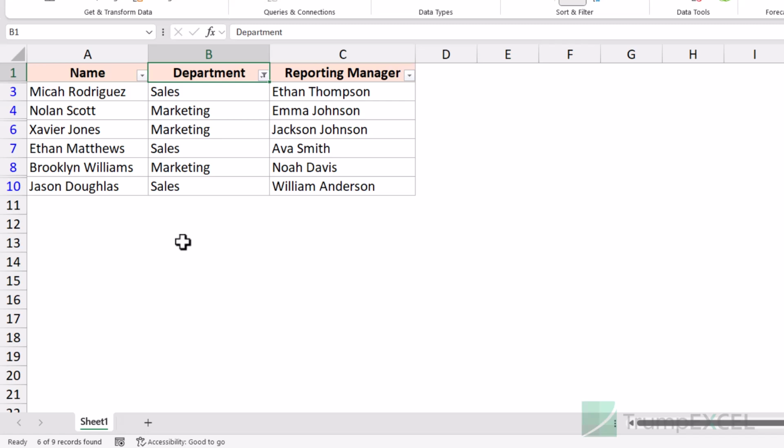So these are 2 quick and easy ways to quickly count the number of filtered rows in a data set in Excel. That's it in this video.